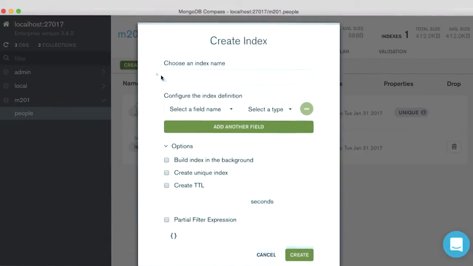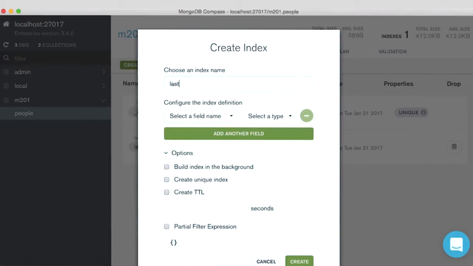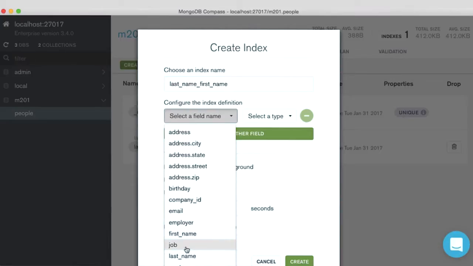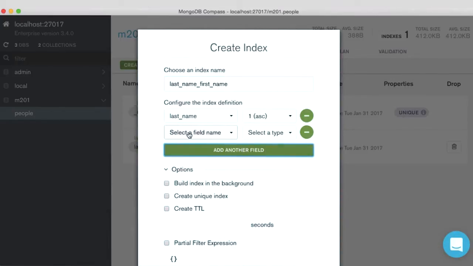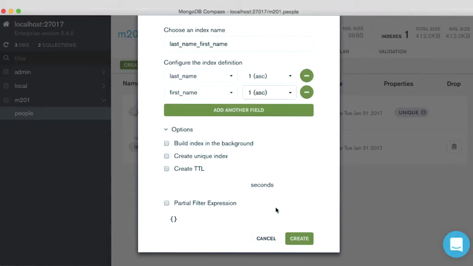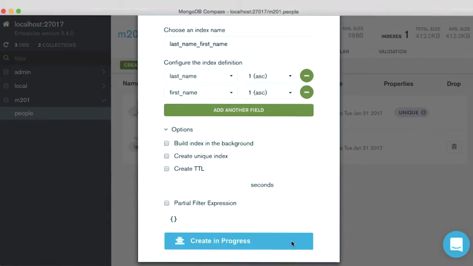So we're going to create another index. I'm going to name this one last name first name. We'll click the last name field, ascending. We're going to add another field, first name, ascending, and we'll click create. And now the order does matter here. The order, as we'll talk about later in this video or in another video, really matters a lot. So we'll click create.